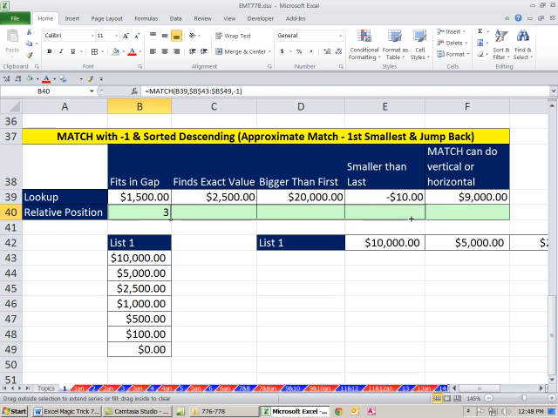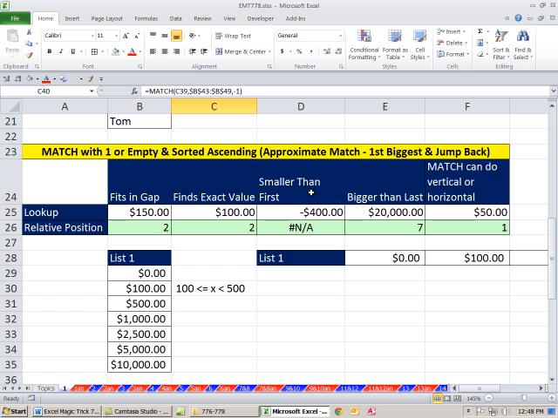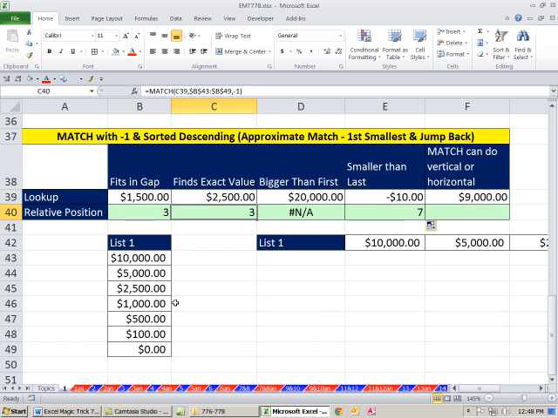Now I'll copy this over here. Of course, it can find an exact value. Right? So 2,500 is that. If it finds a bigger than first, remember up here, it was smaller than first. Looking up here. So here, when it finds a value bigger than this, it just goes not available. Smaller than the last item, no problem. It can go way past here. This category can be 0 or anything smaller.